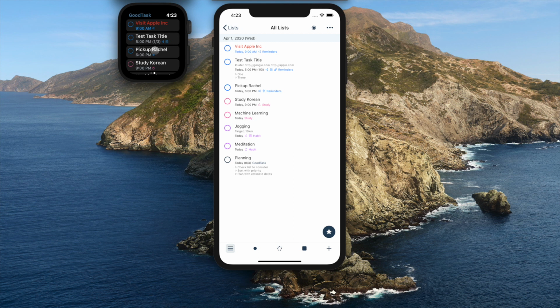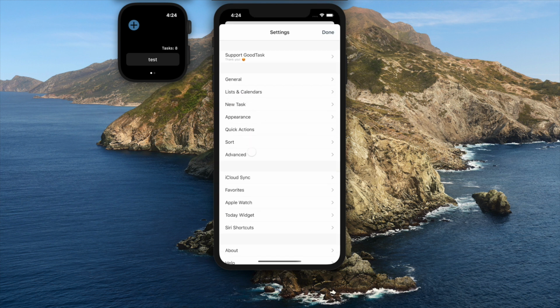GoodTask on Apple Watch has two pages. You can swipe left and right to move between them. On left page, you can check the status. Tapping plus button will let you add a new task. Count for tasks, completed tasks, calendar events are shown on the right. If some action is sent to the iPhone, sync icon and count will be shown on top right.